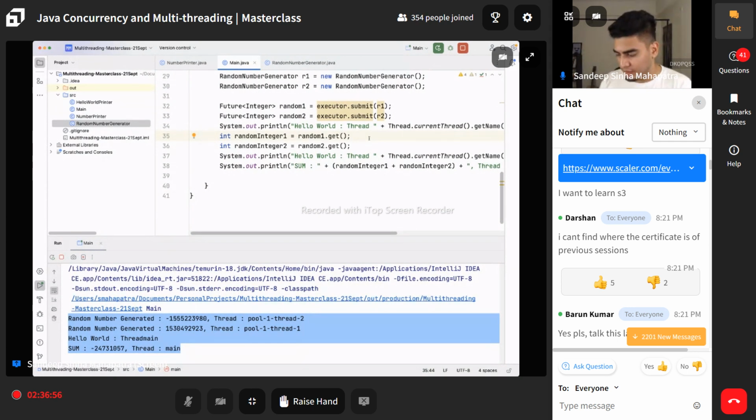Forget about CPU issues and all that. Let's imagine everything is working fine. Just tell me what time will this take? 5 seconds or 10 seconds? 5 seconds, right? Exactly. Because why? Because they are running parallelly. They are two different threads. That also proves that they are running parallelly. So let's run the code.